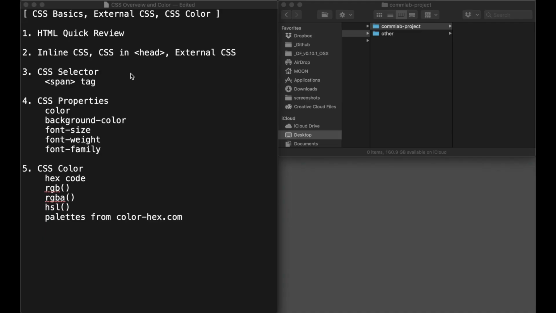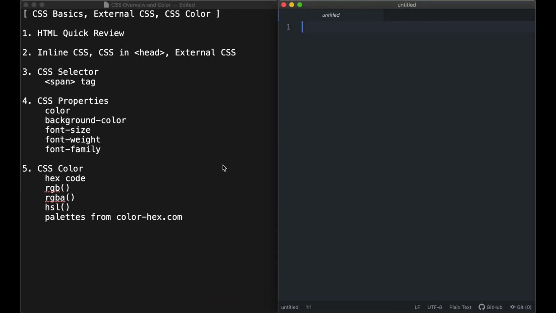Hi everyone. So with these tutorials, we are going to discuss CSS basics and how to create and use external CSS and how to use CSS color as well. Okay, let's get started.